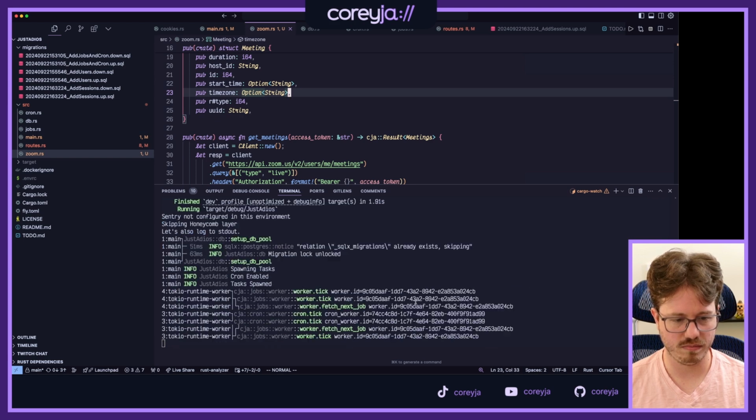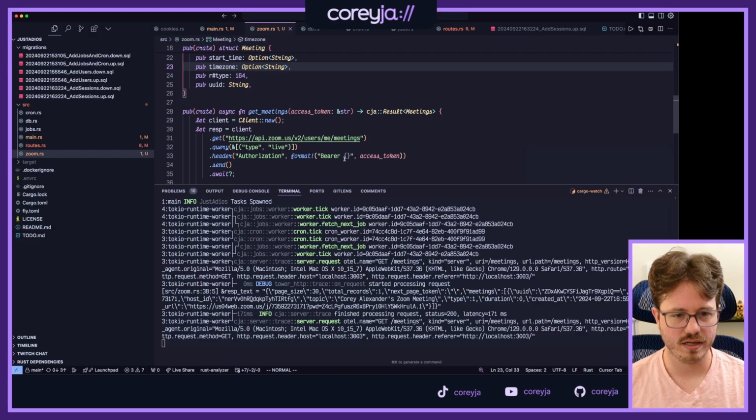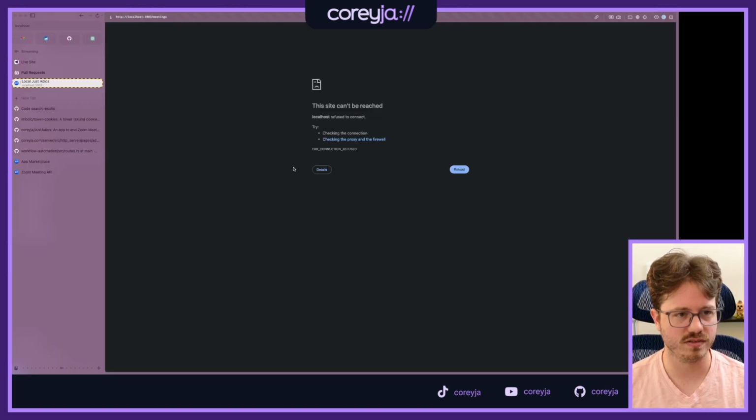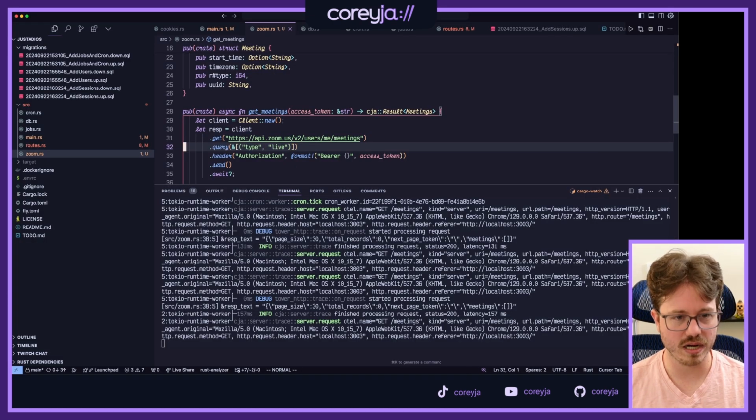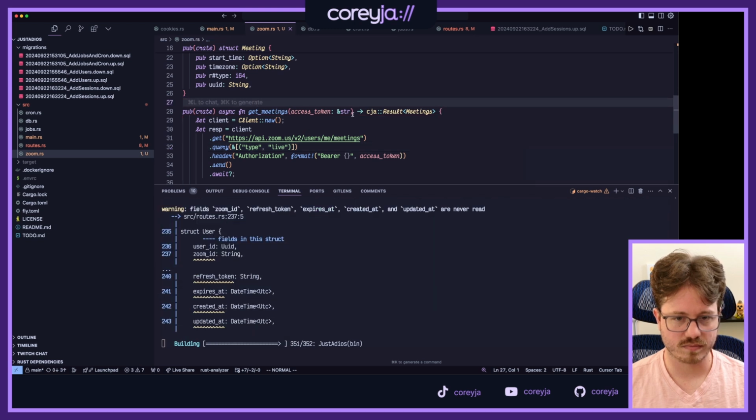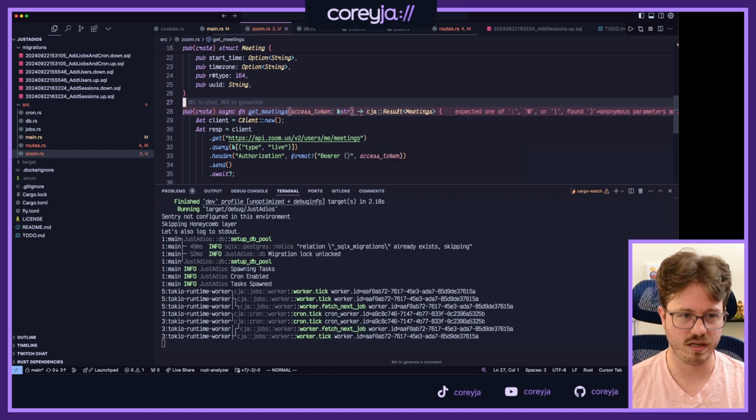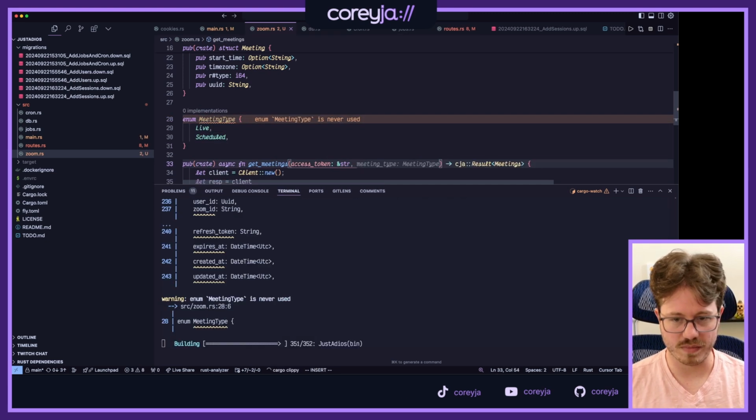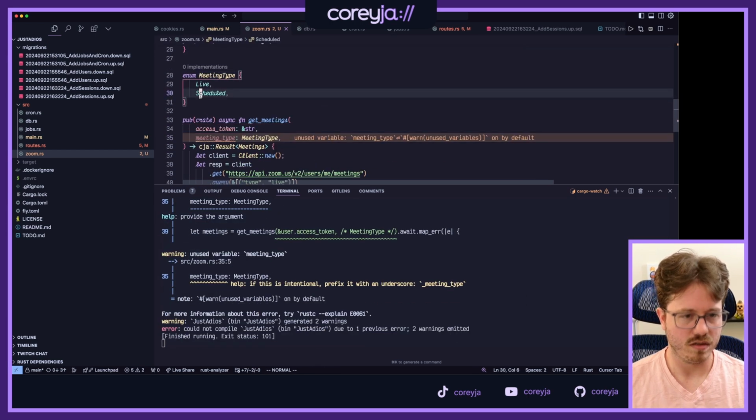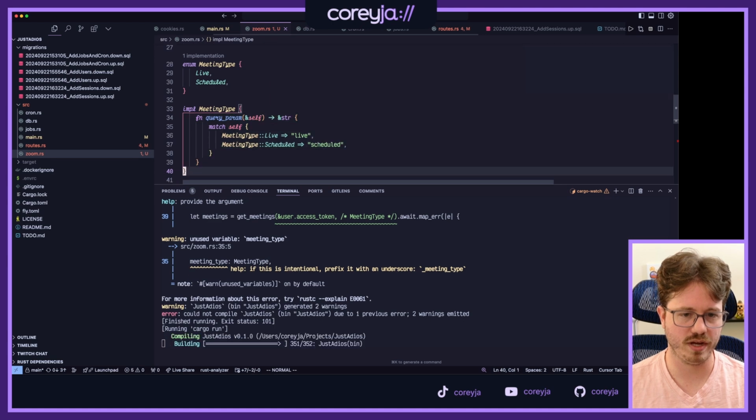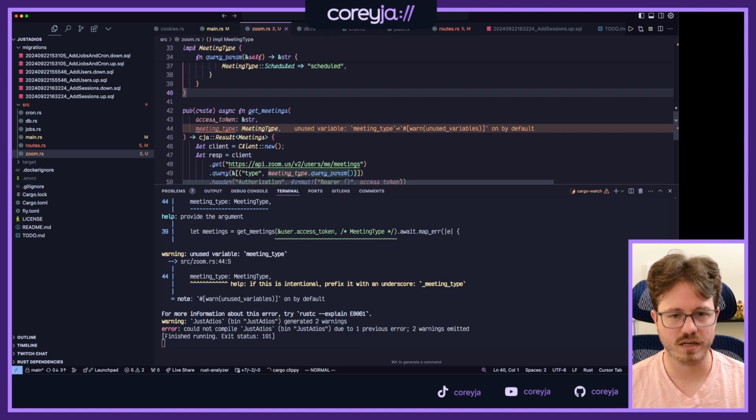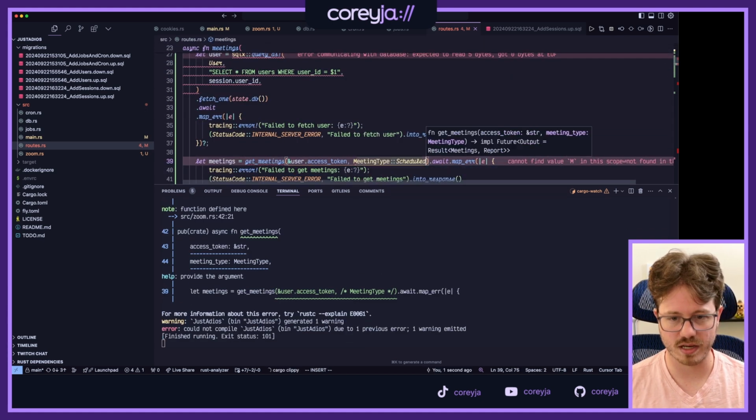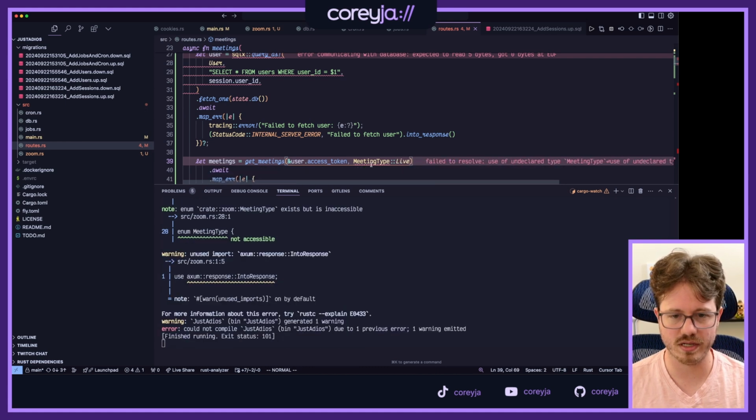Building, building, built. There we go. Okay. So the scheduled thing just doesn't return live like it says it does. It's just lying to me. Okay. Whatever. Get meetings, and then let's do this. An enum for meeting type, live and scheduled. Meeting type. Impl, query param, perfect. So when we call get meetings, we want meeting type of live because it's what I wanted.